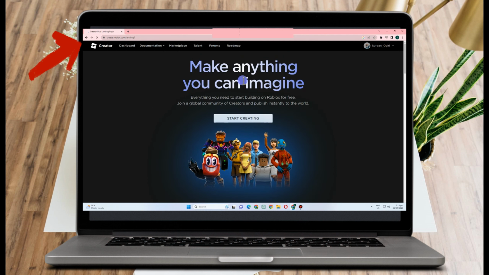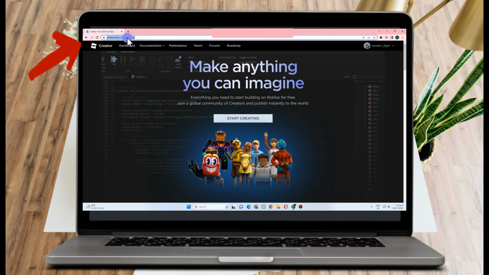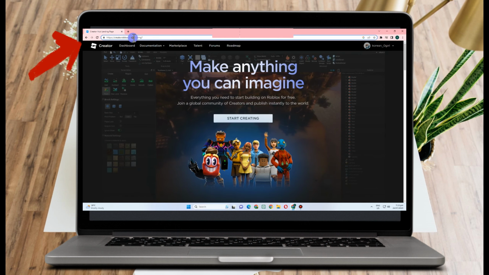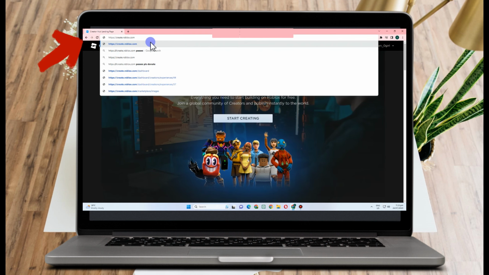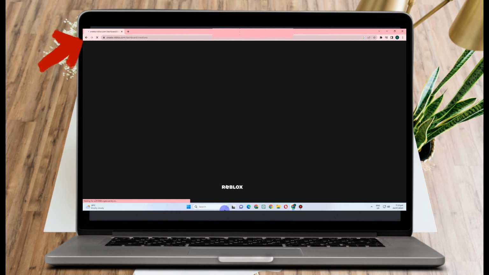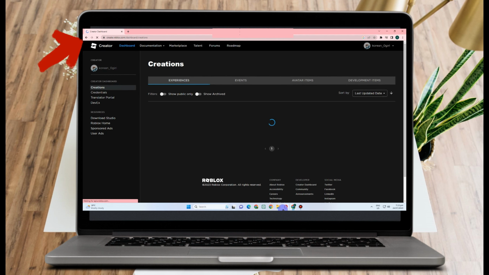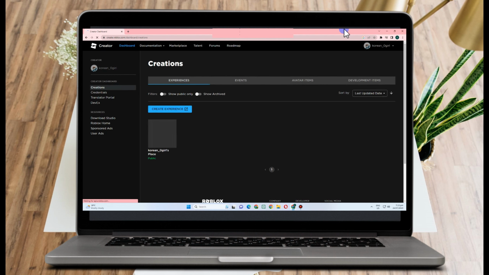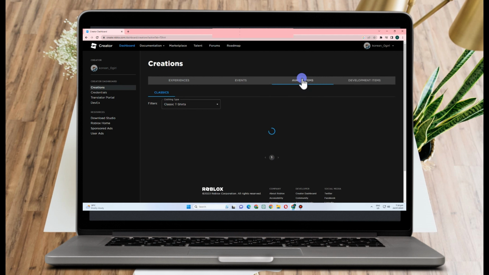Now, to start, you can go to create, or you can simply go to create.roblox.com and then press enter. Okay, so this is what it looks like. Now, once you're here, you just have to go to avatar items that is next to events. As you can see, experiences, events, click avatar items.